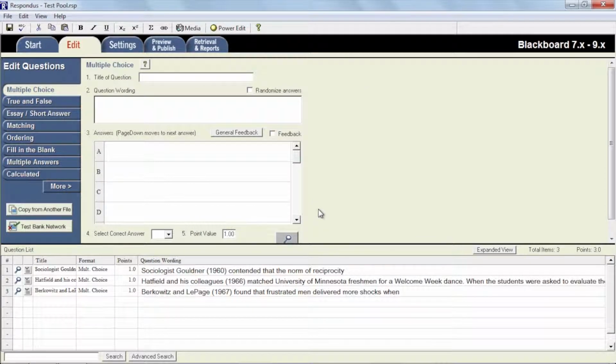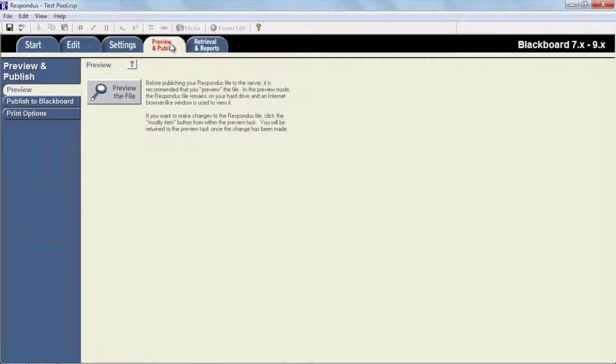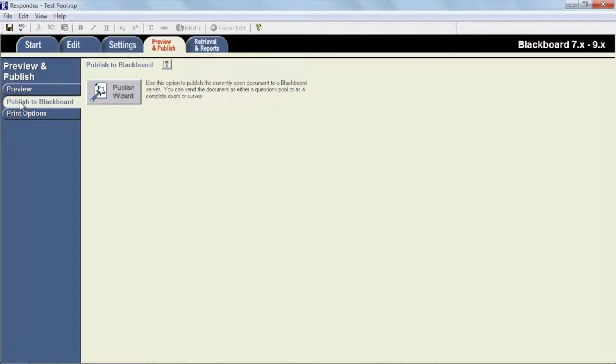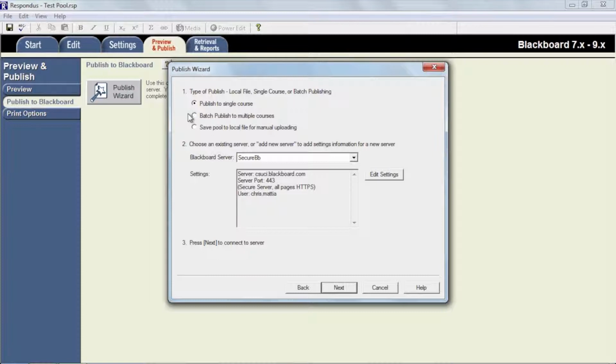Now if I needed to go in and edit those files, I could do that at this point. Instead, I'm going to go ahead and take this question pool as it is and go to the Preview and Publish tab up here in the top left-hand corner. Then I want to make sure that my option is selected on Publish to Blackboard, and I'll click the Publish wizard.